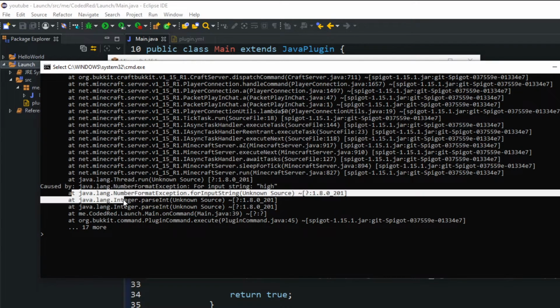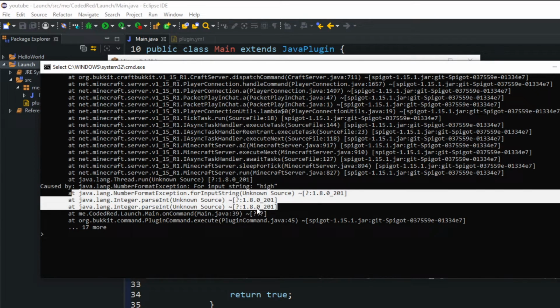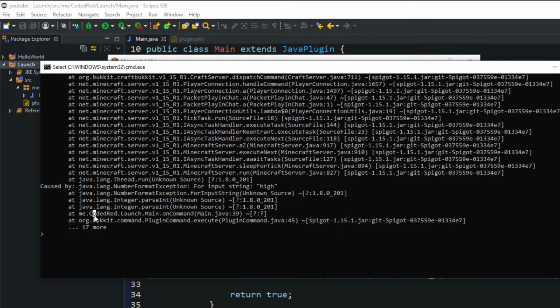So you're going to see a little bit of junk right here. That's not to worry. Pretty much just look for your package name right here, me.coder.launch. This is where the error is coming from. The first error is coming from. And if you see Main.java:39, 39 is the line. This is the line number in the class Main of where the error is coming from.